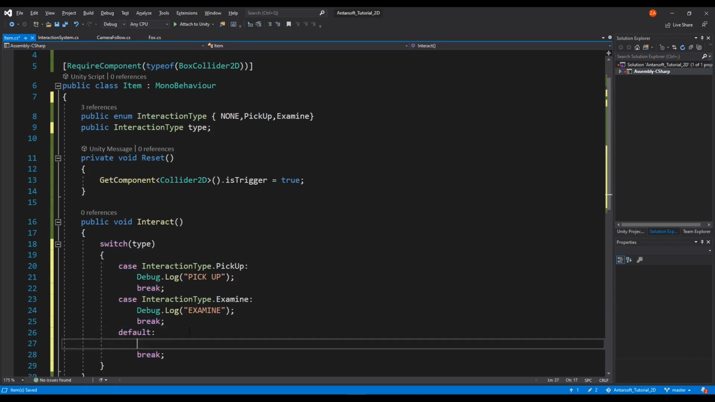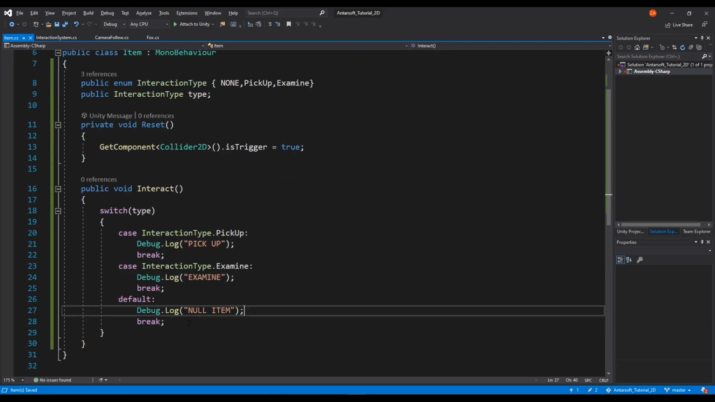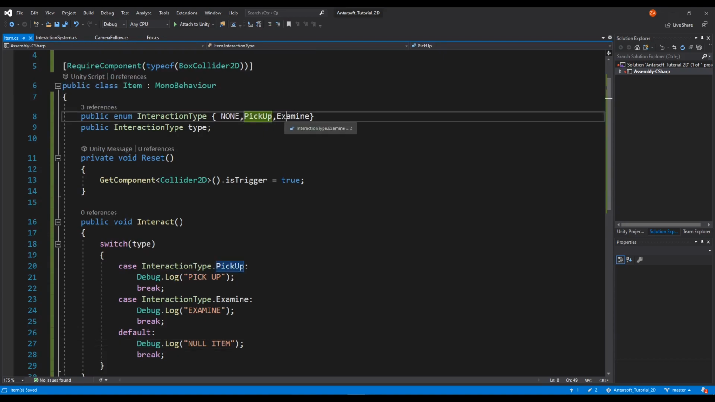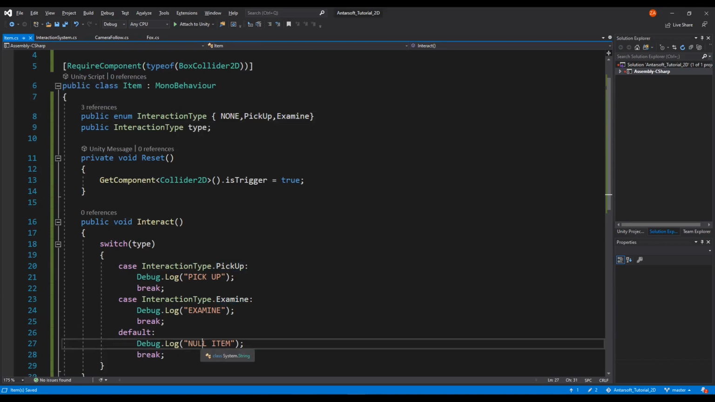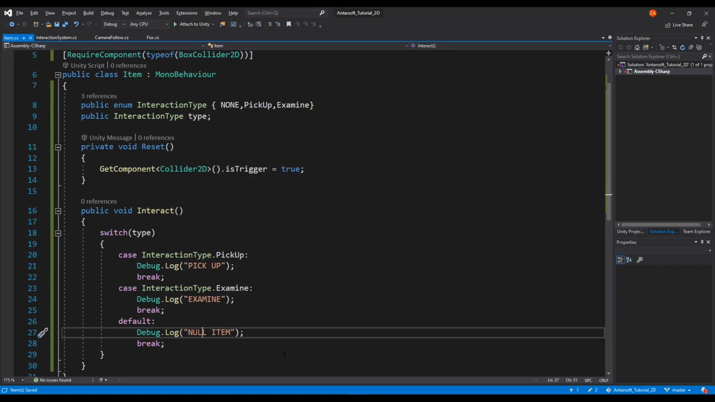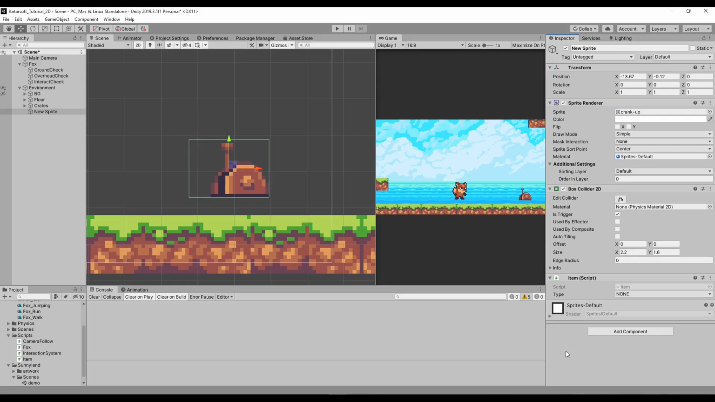So with this, we write here: null item. This is just for us to know if we actually forgot to assign a type in here. Because if it's pickup or examine, it has this. If it's none, it's going to say null item. So we're doing good in here. What we need to do is go back in here. Since we added this item script to this object, it gave it this trigger thing and the type.